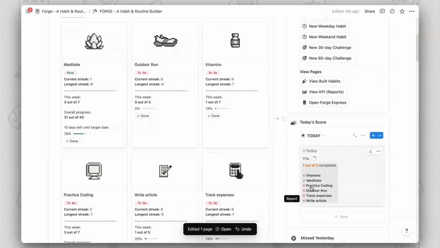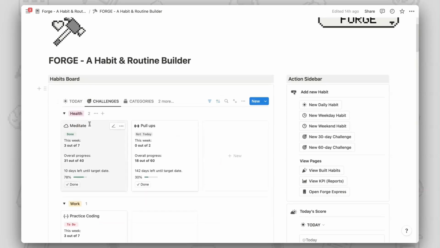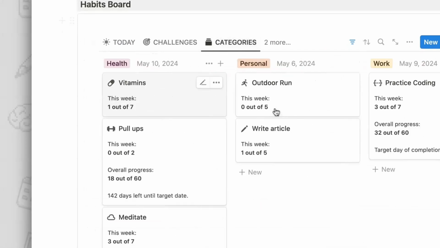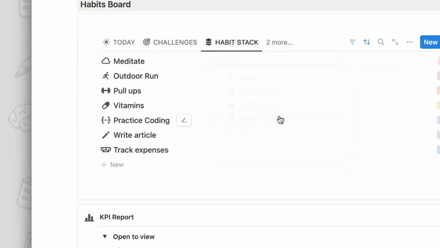Now let's see what's on the different views of this habit board. In challenges, all your challenges are here. In categories, all your habits categorized. In habit stack, a view of habits stacked and in order.